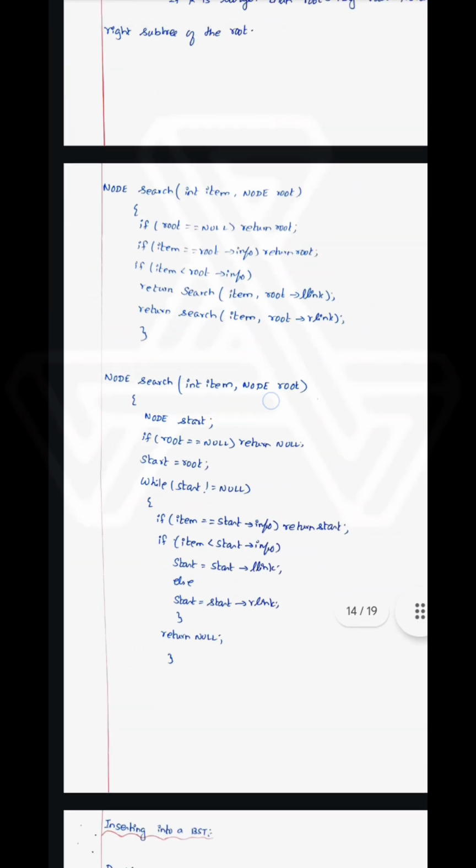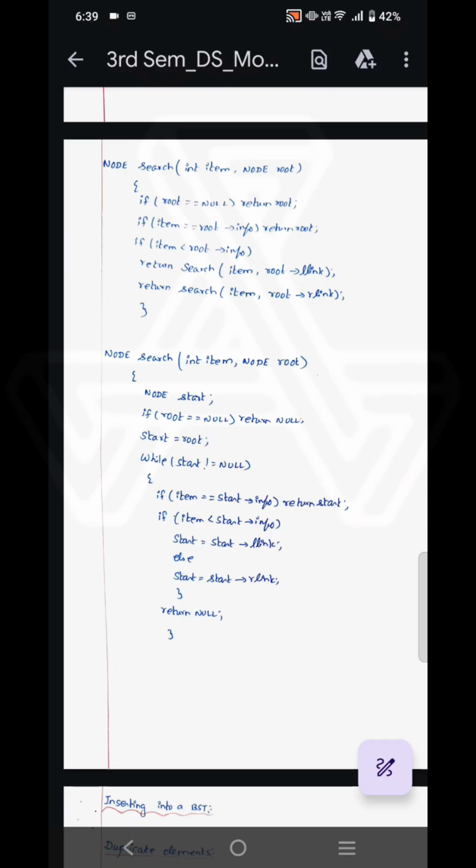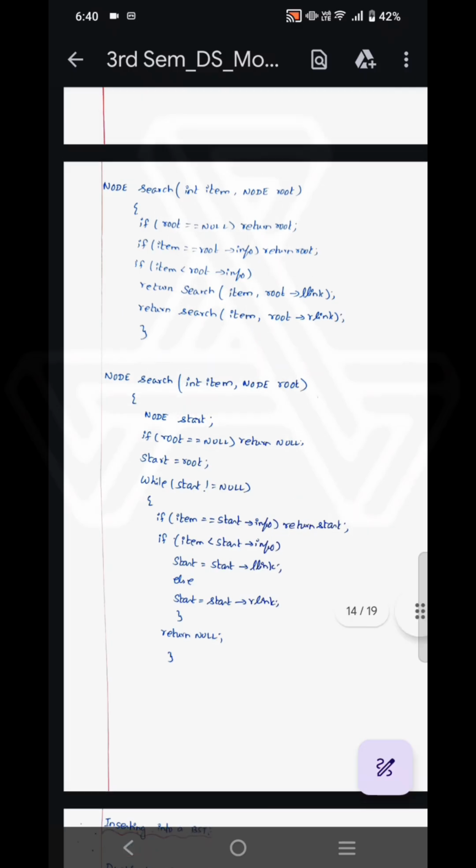Node search(int item, node root). If root equals null, return root. If item equals root info, then return root. If item is less than root info, return search(item, root->l link). So this is what you see in the recursive function. Else condition: if item is greater than root info, return search(item, root->r link).